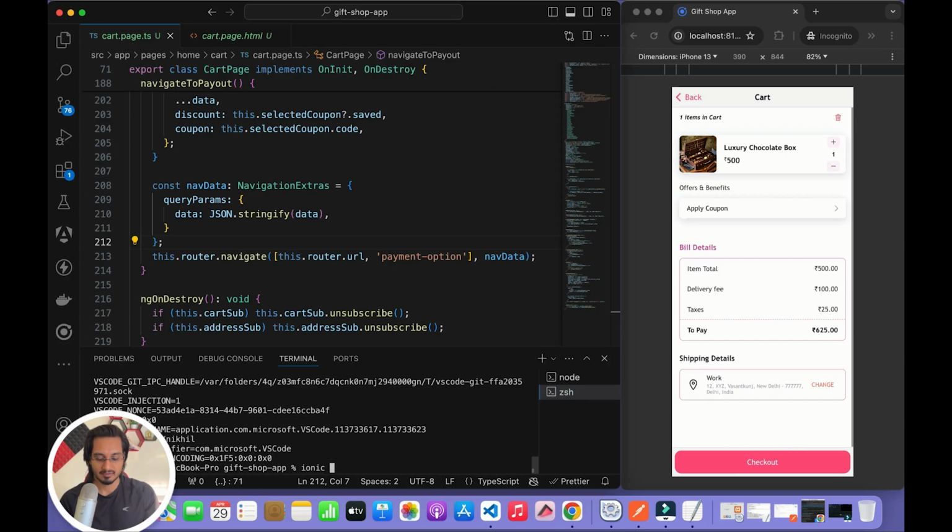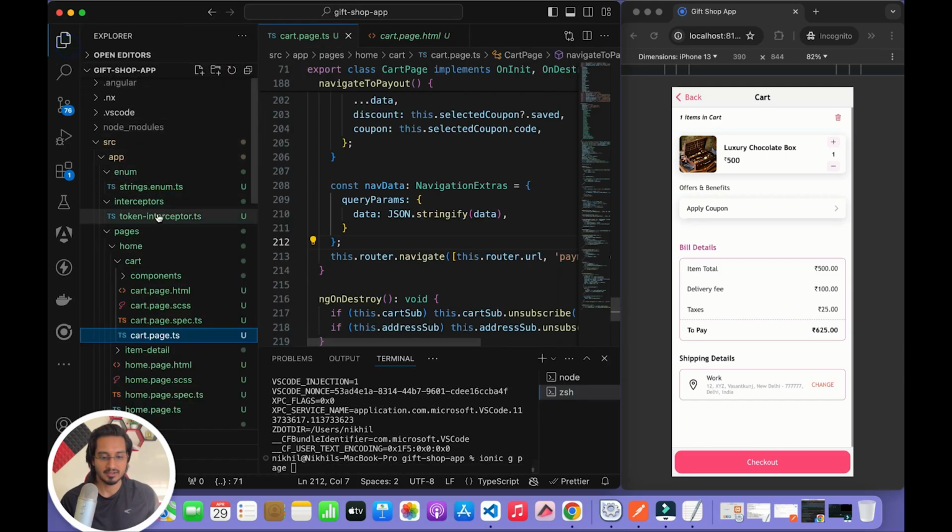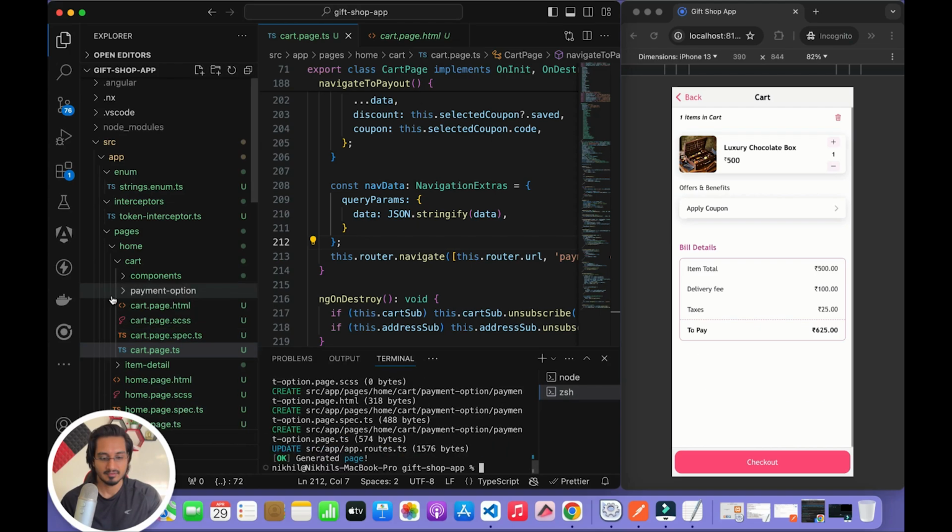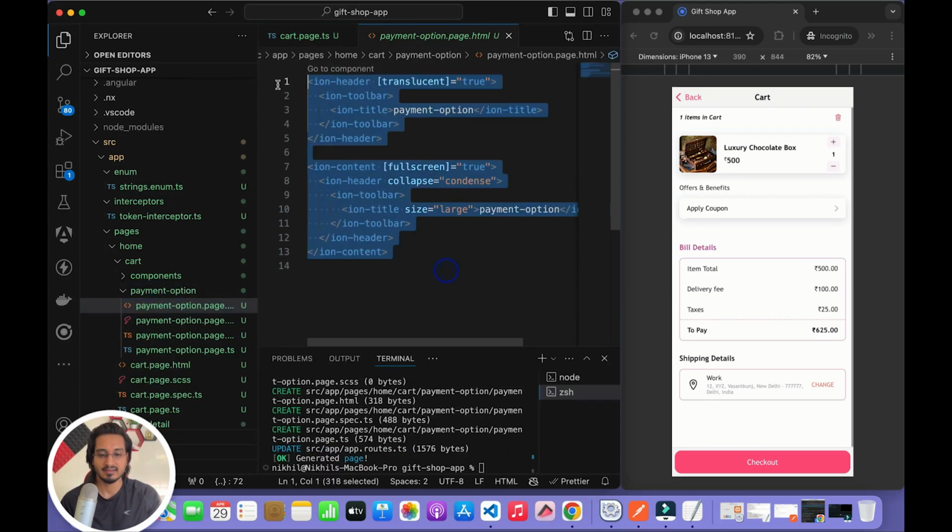So ionic g page. Now what's the route for the page, where exactly we need to create it? Within the pages folder, within the home folder, within the cart folder, I'm going to create the payment option. Okay, there you go, it is created here. Great. Now let's design it up quickly.